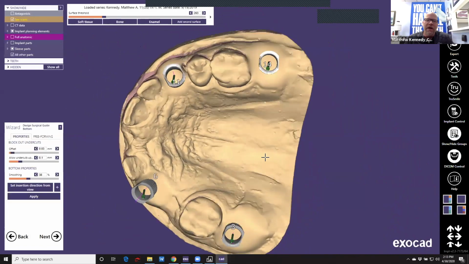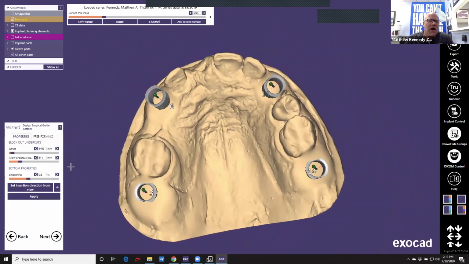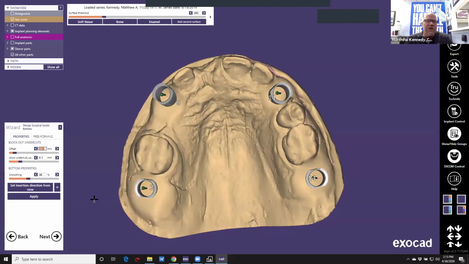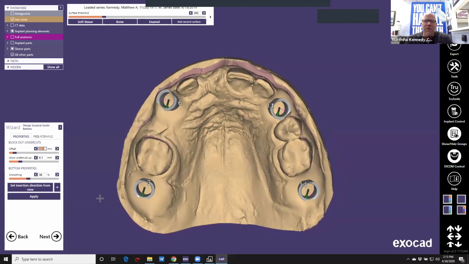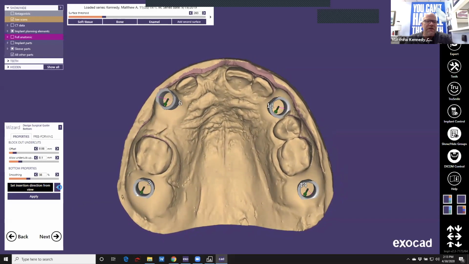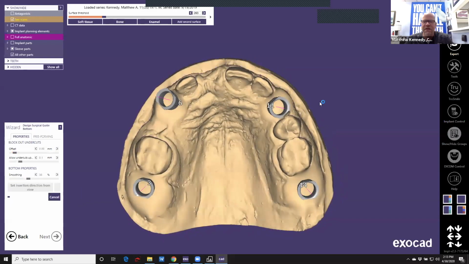So here we have the sleeves in place. On my night guards and my surgical guides, I do a 0.08 for the offset. That gives us a pretty good fit to our models without too many adjustments. So I always change that. We're going to set our path of insertion and go ahead to the next.